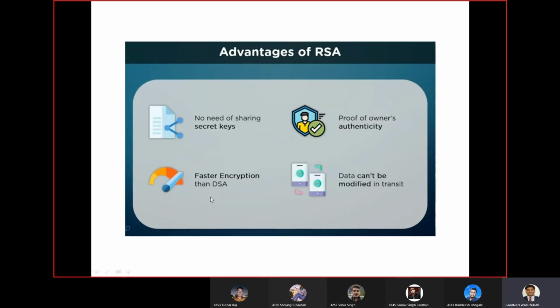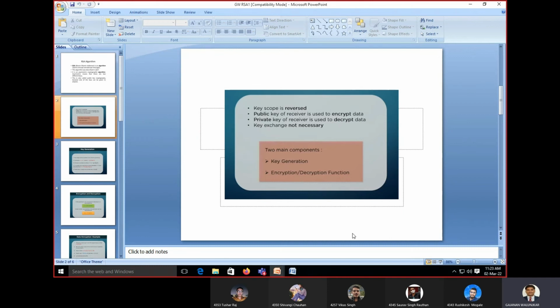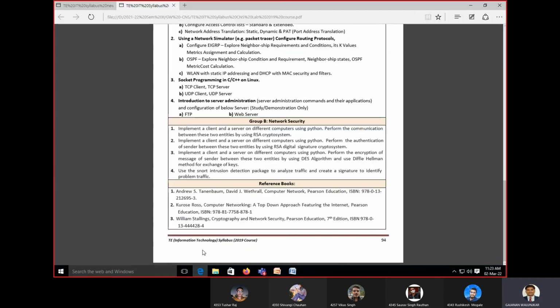What are the advantages of this RSA? There is no need of sharing secret keys. Proof of owner's authenticity is there. Faster encryption than DSA, and the data can't be modified in transit. That is one of the advantages of RSA. Right. Now come to our actual assignment here. Now RSA is there. What is RSA and how do I have to use that algorithm?